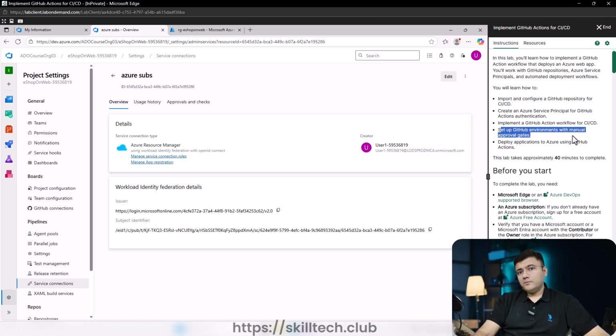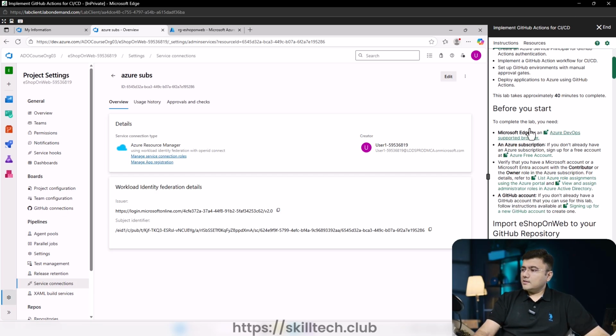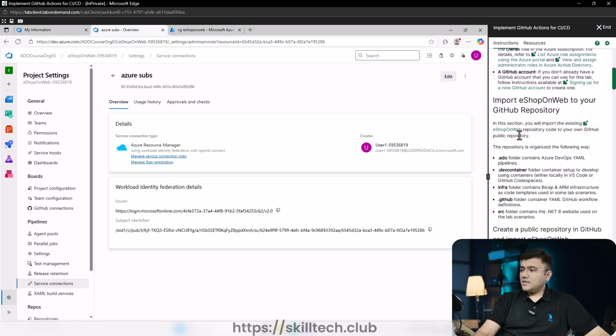We are going to set up a GitHub environment for manual approval gates. There's something called approval gates, and we'll see that as well. We'll deploy the application using GitHub Actions, in which we are also going to use some secrets, so GitHub secrets will also be used in this. This is a very interesting lab, so let's just start with this.